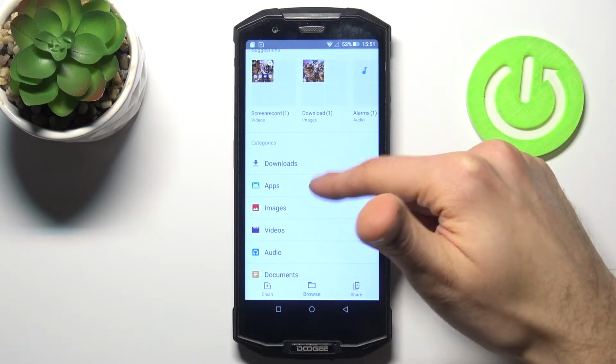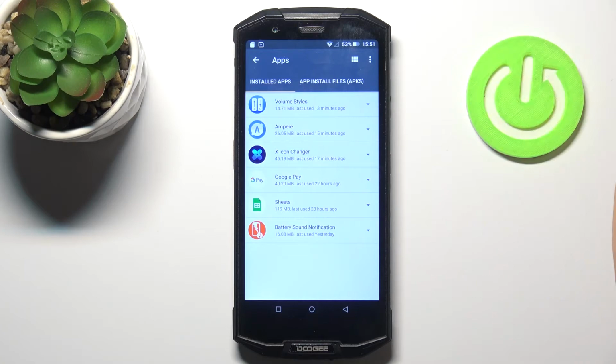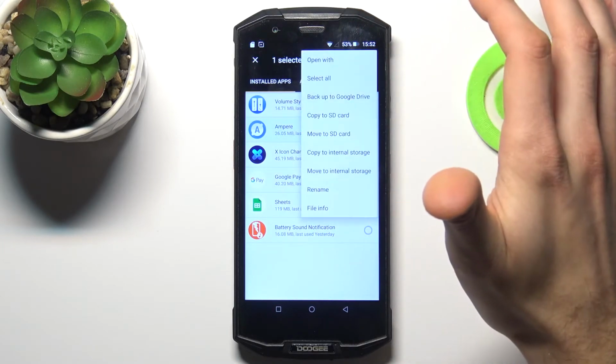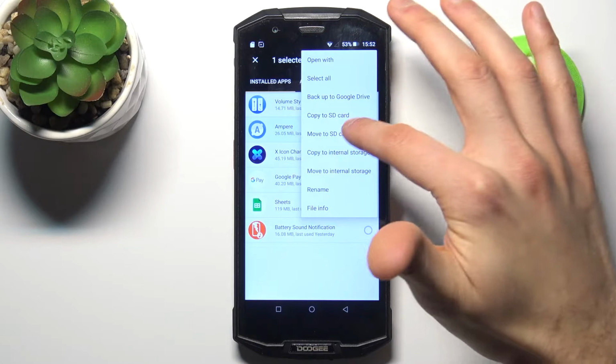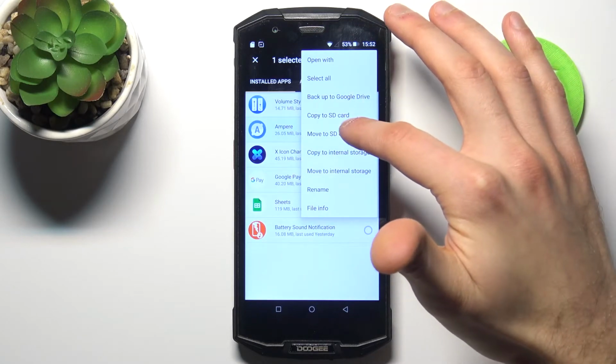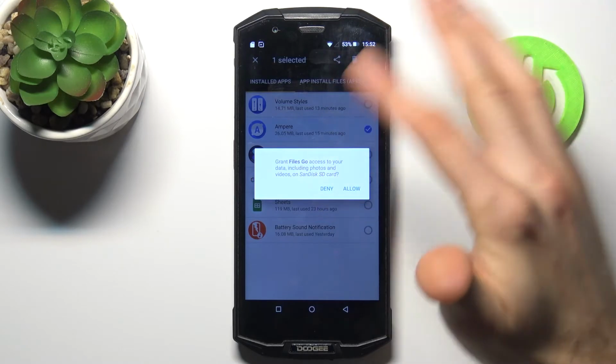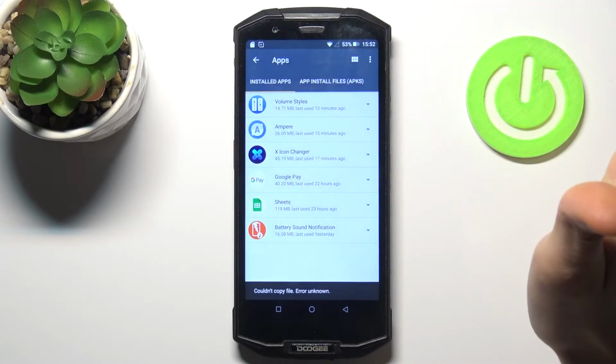Then you have to go to the apps, pick an app which you want to transfer. For example, let's transfer this Ampere app, then tap here, select if you want to copy it or just to move it. I'm going to copy it to the SD card. Then you have to grant all this.